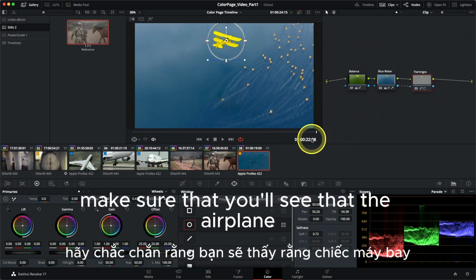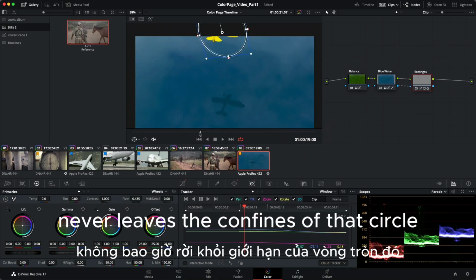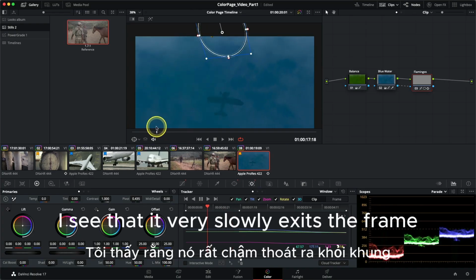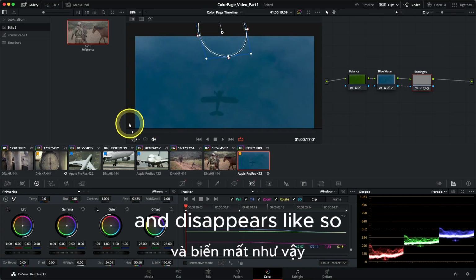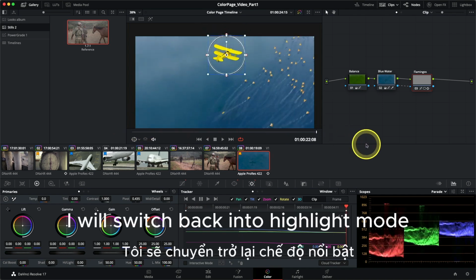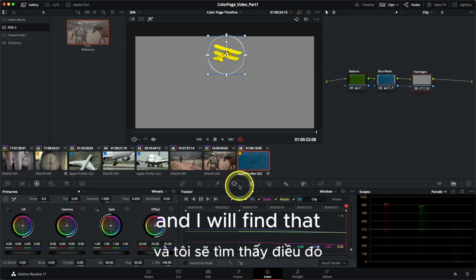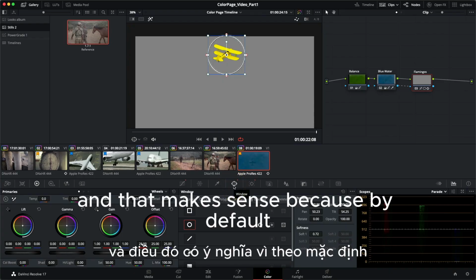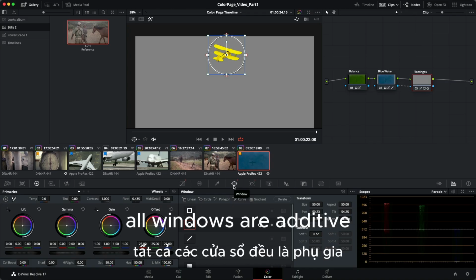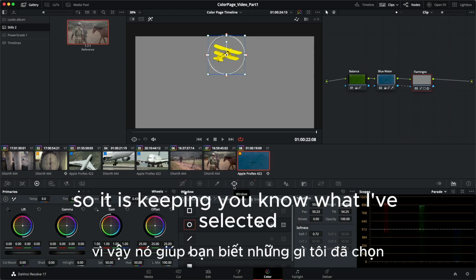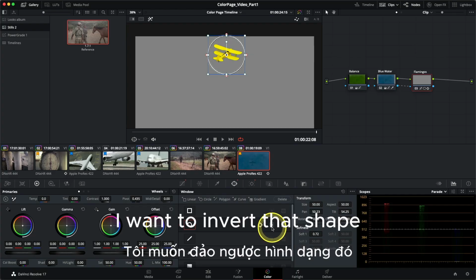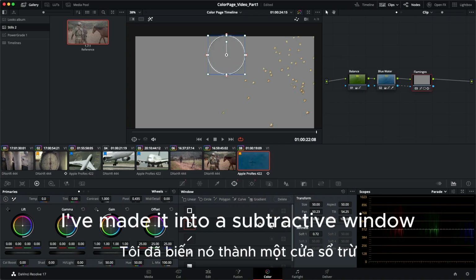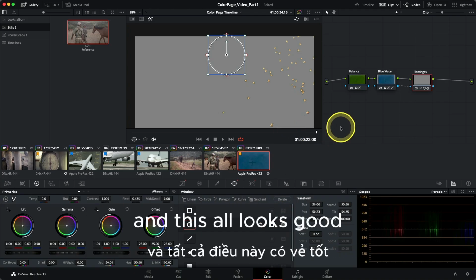I'm also going to make sure that the airplane never leaves the confines of that circle. So as I drag my playhead to the left, I see that it very slowly exits the frame and disappears like so. I will switch back into highlight mode, and I will find that the only thing I can see right now is the airplane. And that makes sense because by default, all windows are additive. So it is keeping what I've selected. I want to do the opposite. I want to invert that shape. So now I'm keeping everything that's outside of it. I've made it into a subtractive window. And this all looks good.